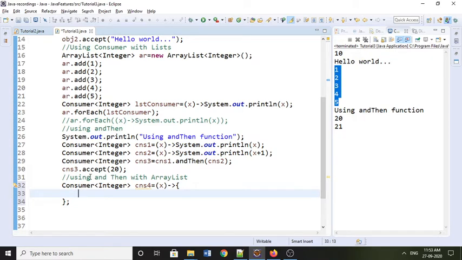Okay. So if your lambda expression only has a single statement, just write the statement itself. But if you're having multiple statements, then definitely you need to use the curly braces. Okay. And don't forget to put a semicolon at the end.